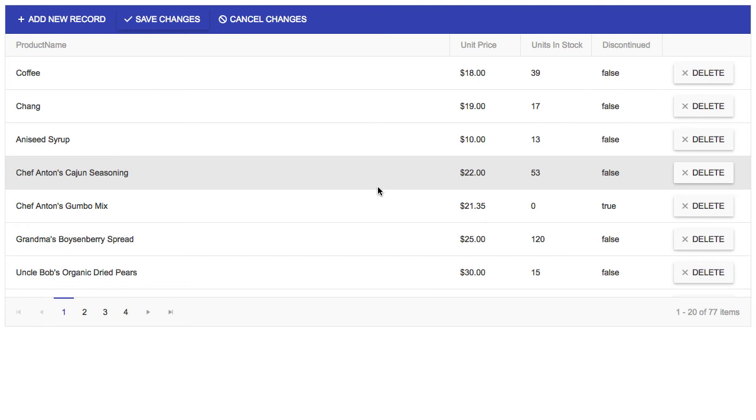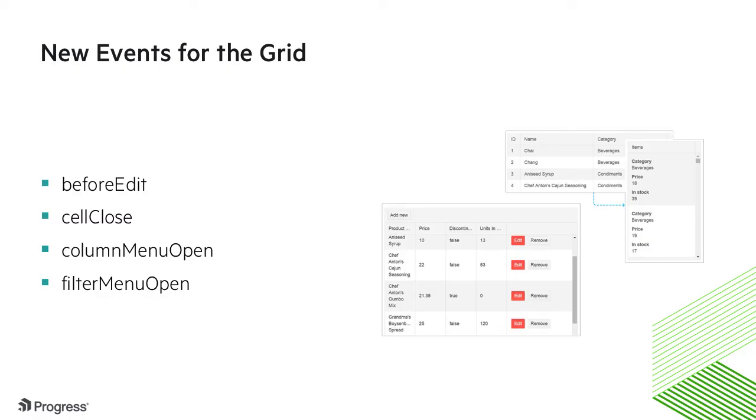Now the grid has a lot of events that can be handled. This gives you better visibility into what's happening under the covers when operations are conducted against it. In our latest release, we've added a few more events into the mix. These include before edit, cell close, column menu open, and filter menu open. Let's see how this works.